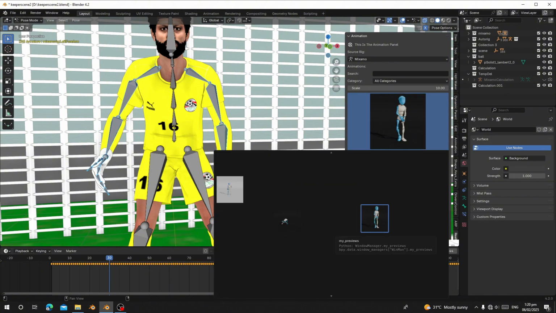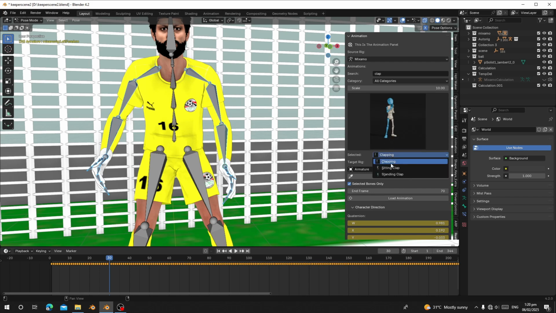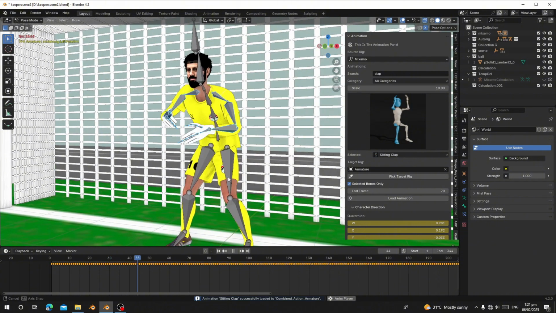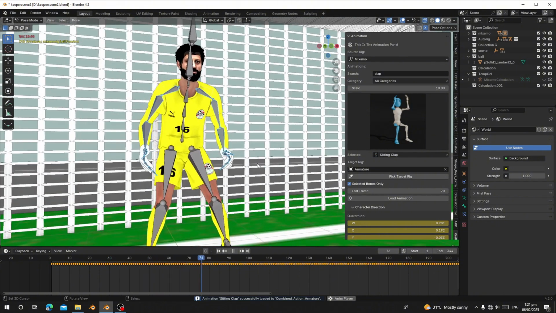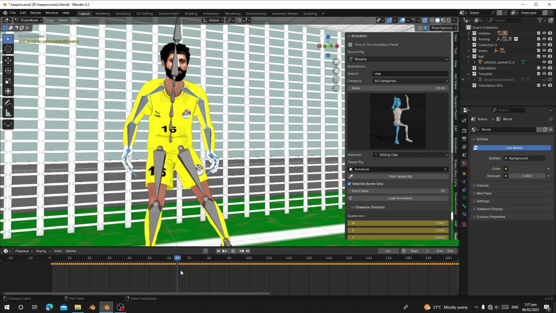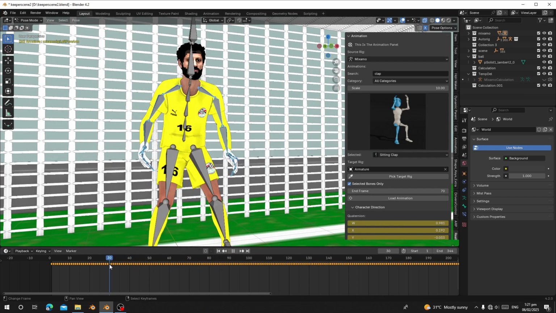Let me search for clapping. Let me use this clapping. Everything I do here will be applied only to the selected bones. So I'm going to click load, and you see the keeper is clapping. Okay, let me undo.